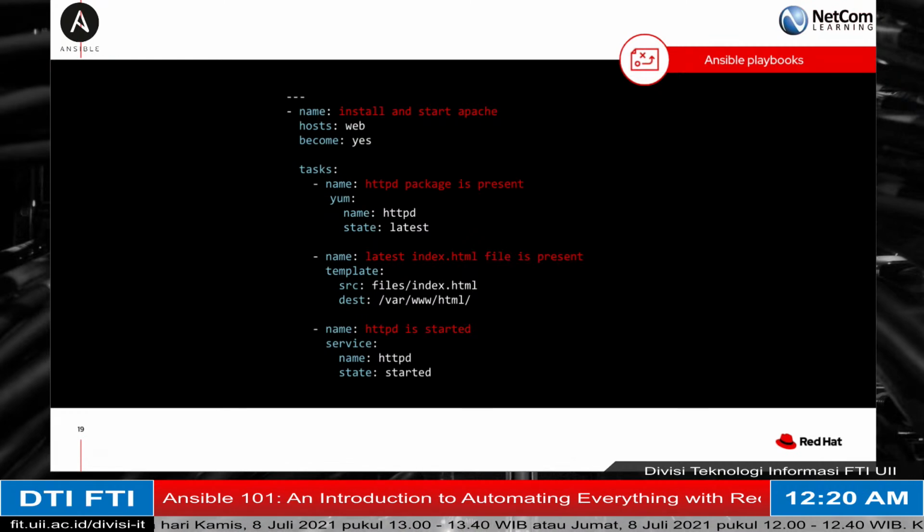These are options. So all the different things that I would want to do, maybe it's making sure that I'm just downloading the package and I'm not installing it. Maybe I'm clearing my yum cache. All these different options I could do with that specific module. So that's one task. The next task, latest index HTML file is present.